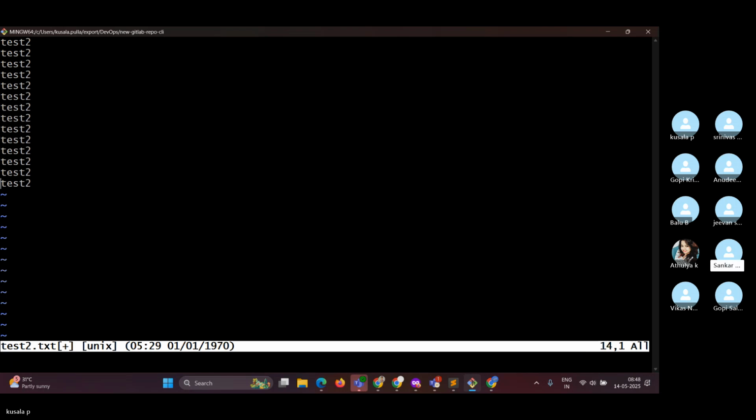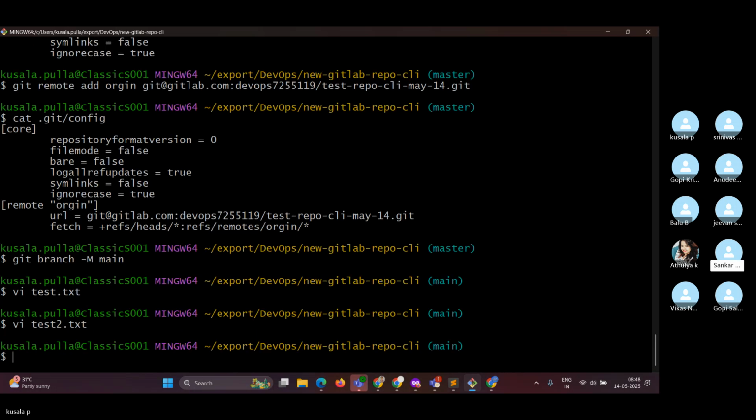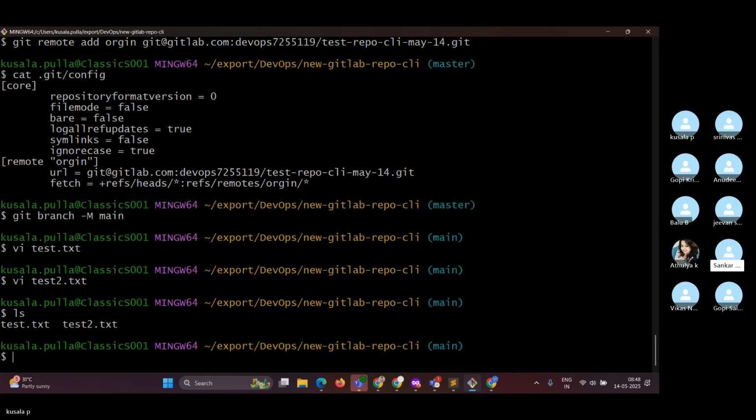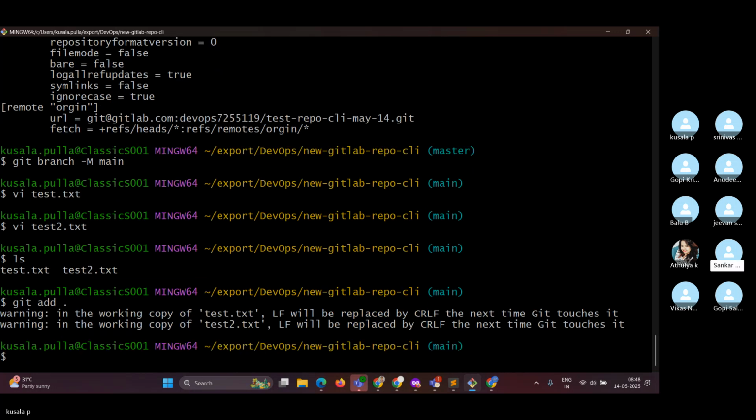Can you do 3 times up arrow? Do 4 DD. Number 4 and DD. That is 4 lines. Okay. Escape, colon WQ to save the file. Now do a git add, git commit, and git push. So when you are doing this, you have to do a git add space dot, enter, git commit -m.